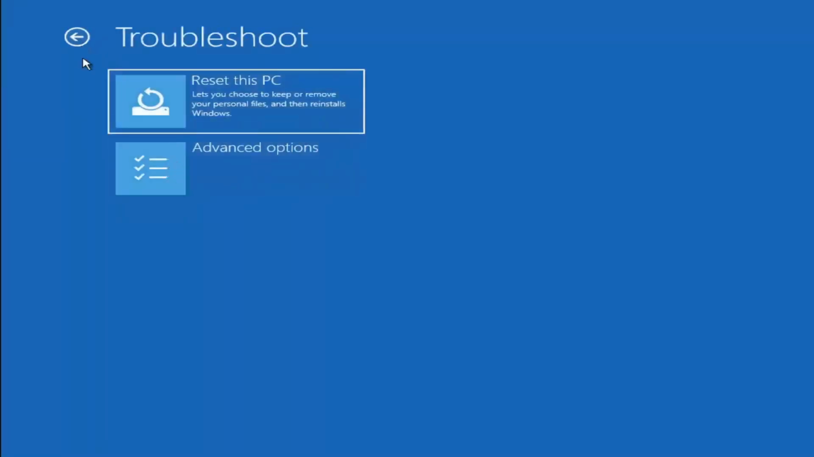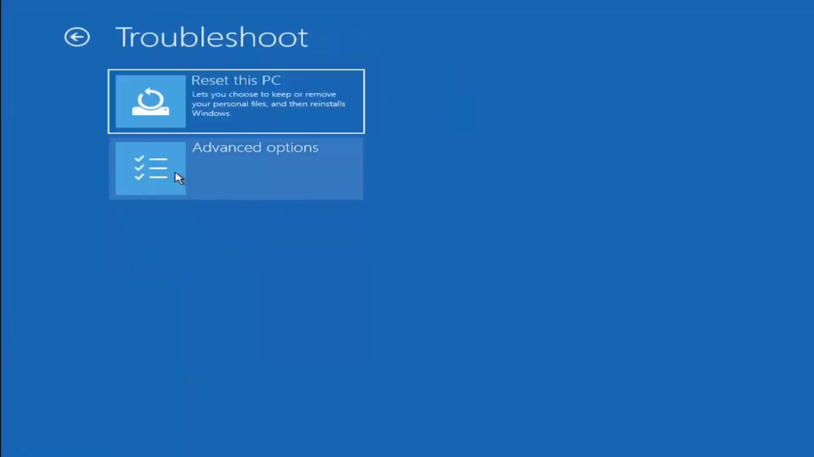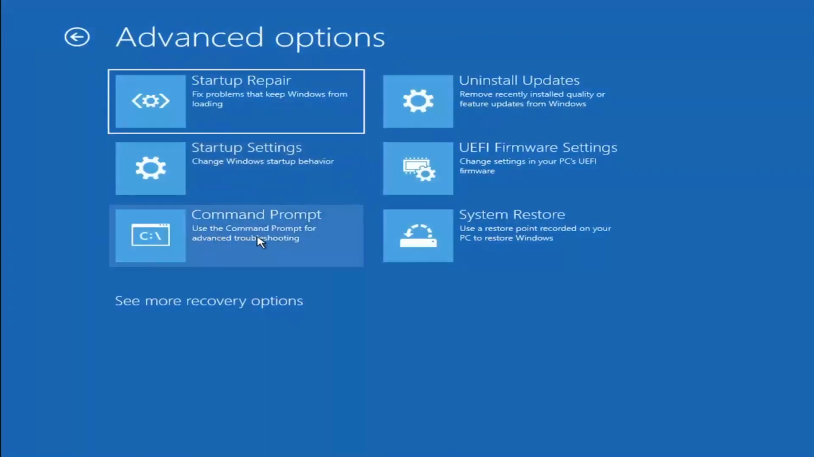And then something else you can try here if you go back to the choose an option. Another option, if you go underneath choose an option and select troubleshoot, advanced options, and now select where it says command prompt.